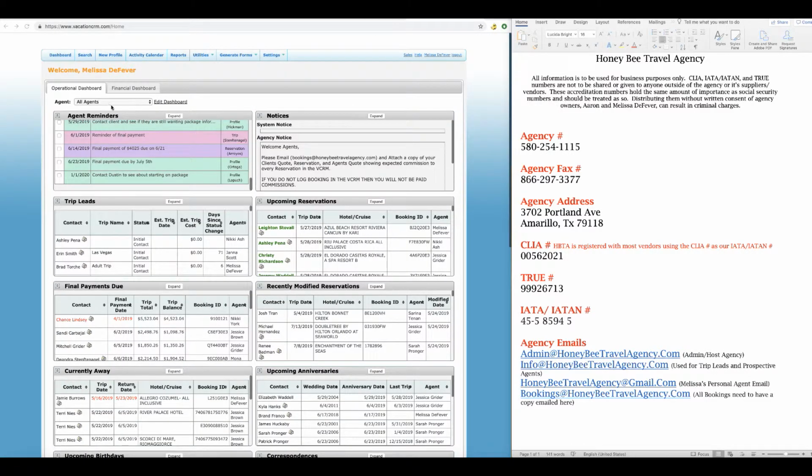So, over here I'm logged into the VCRM, and on the right side you will see our accreditation information and contact information for our agency. All of you will have access to this. This number here, the CLIA number, is what we're registered with almost all of the suppliers. And this number here, the true number, is something we are going to be getting rid of soon because we have grown, so we no longer qualify for that. Just to give you a heads up, you won't need this information anymore.